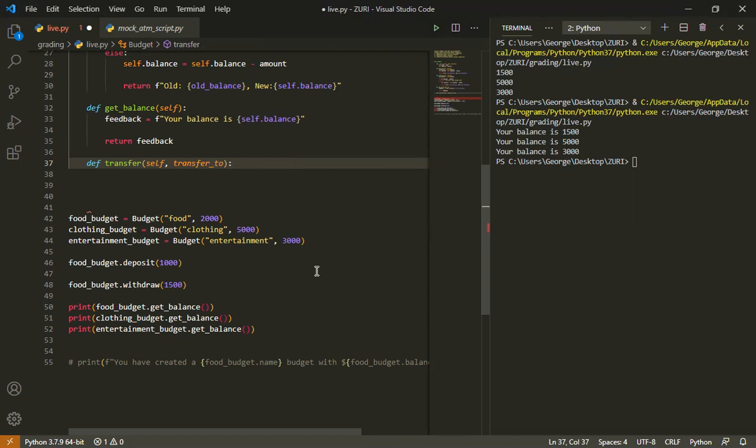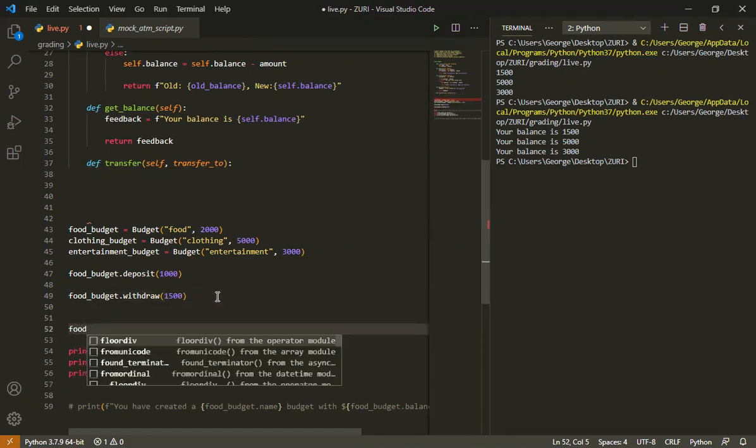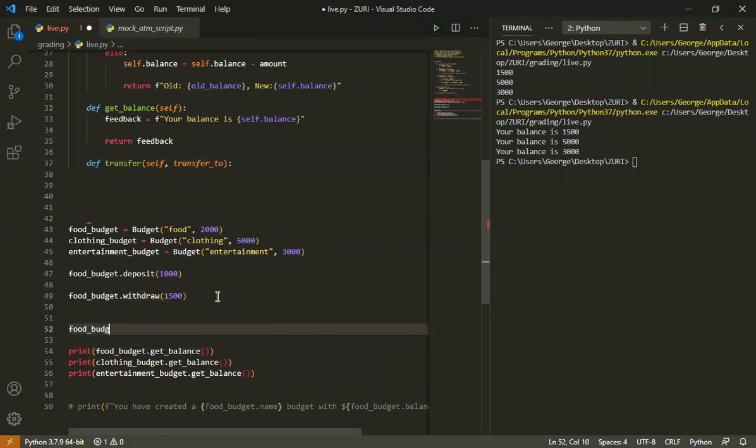Now, why should we take the budget we are transferring to? Because the way we are going to implement this transfer method is we'll do something like this. Let me show you. We'll do food budget dot transfer. So we'll just pass in an amount, let us say 5,000, and we pass in the name of the budget we are transferring to, clothing budget. Since the statement we wrote is food budget dot transfer, it means that automatically we are transferring from food budget. So we don't need to write food budget again.